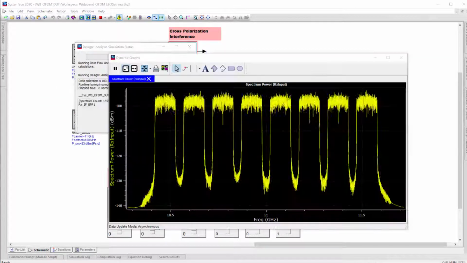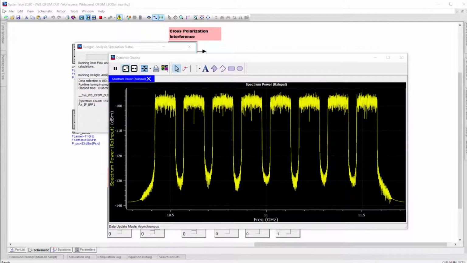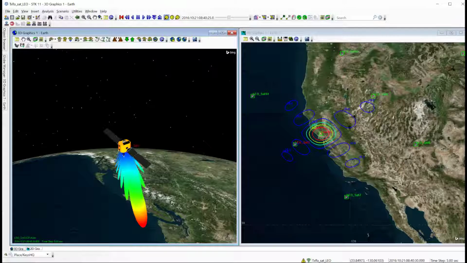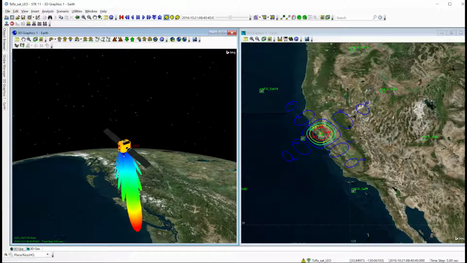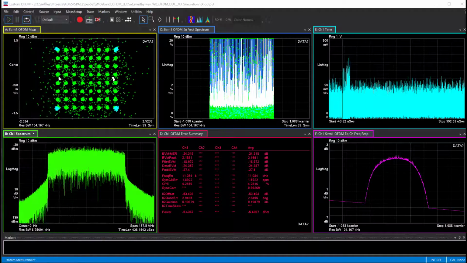This will be a wideband satellite waveform, and here is as it's received at the input of the receiver on the ground station. This is the wideband signal. Notice the satellite continues to fly here. We're showing what it looks like as it flies overhead.